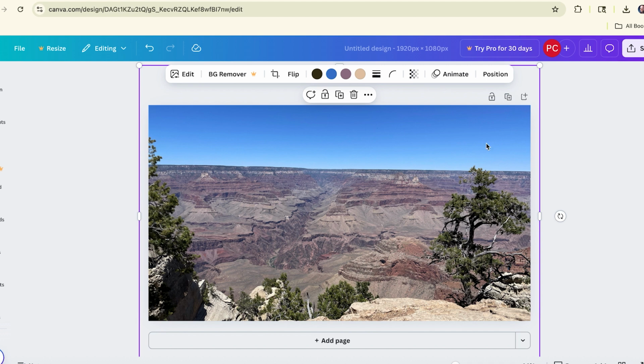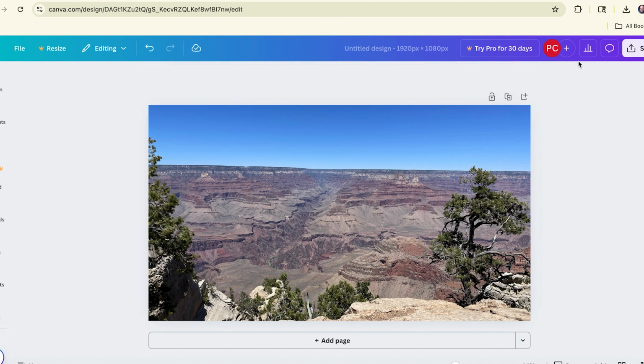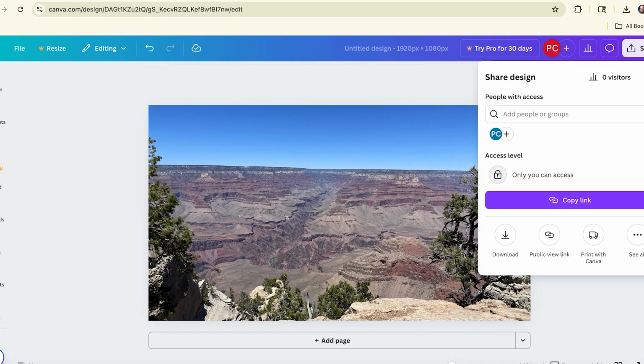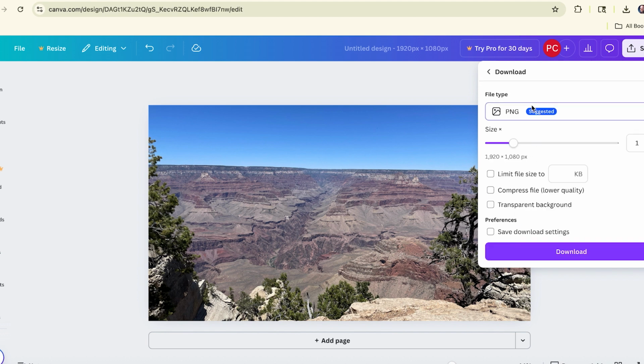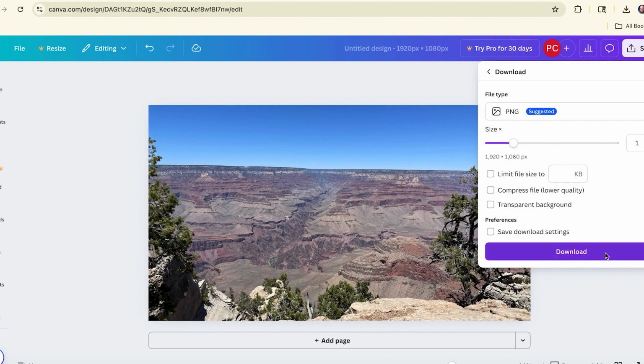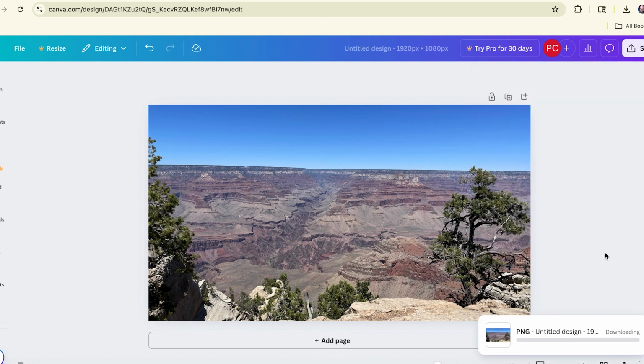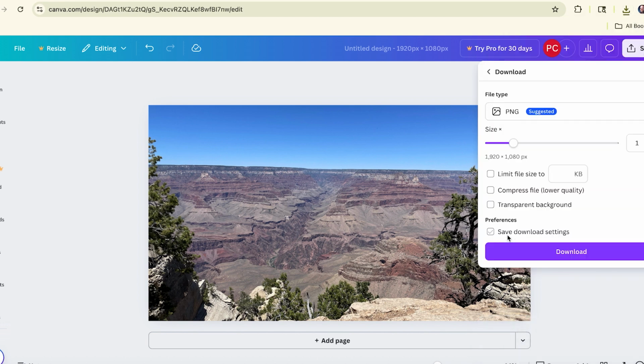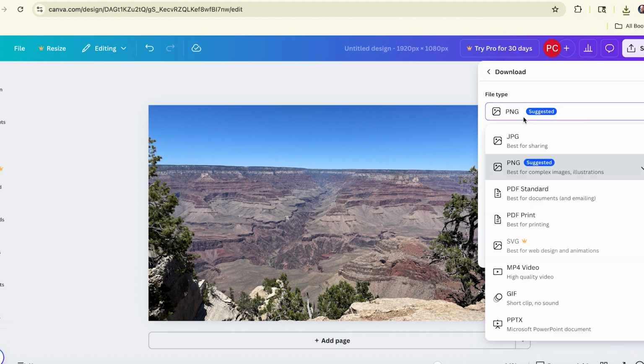Now that I've got it stretched like that, I can download it, so we'll just do share. We'll do download. I have PNG, JPEG, PDF. There's all kinds of different formats. You can also go with GIFs out of here. But we'll do PNG, and we'll click download. It'll take a couple seconds. And then I'll also do share, download, and we'll do JPG.